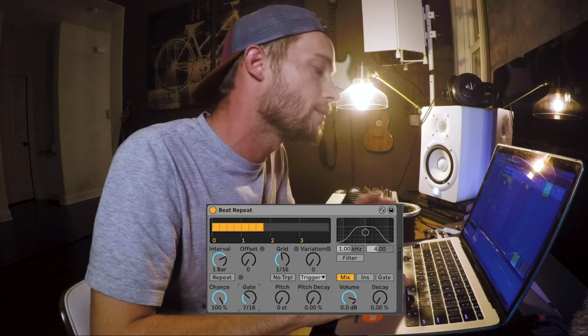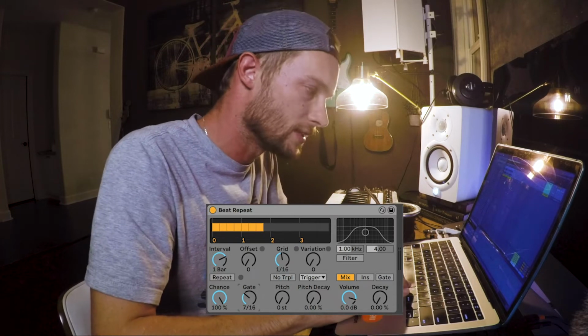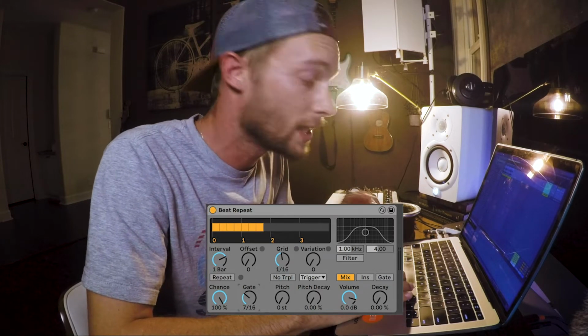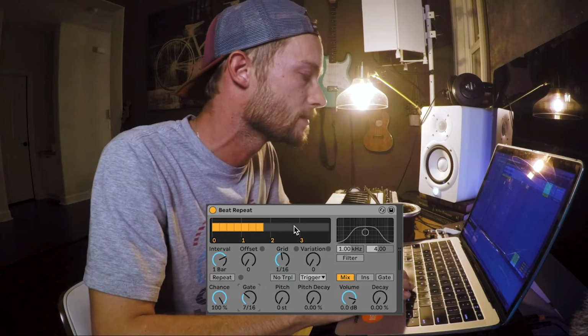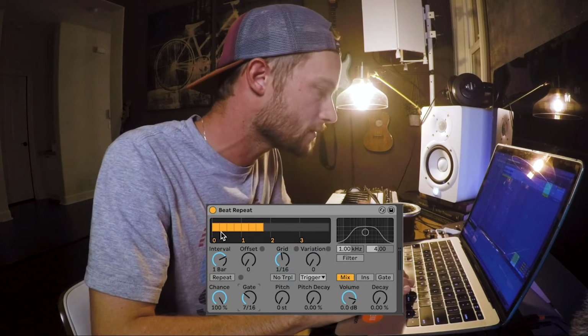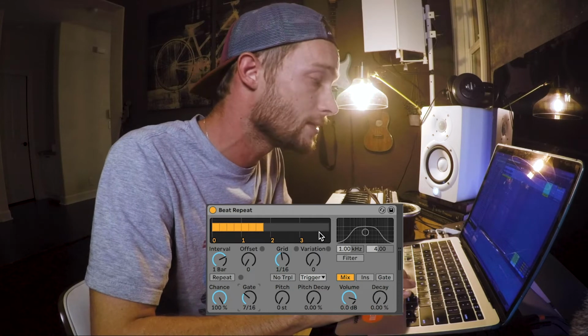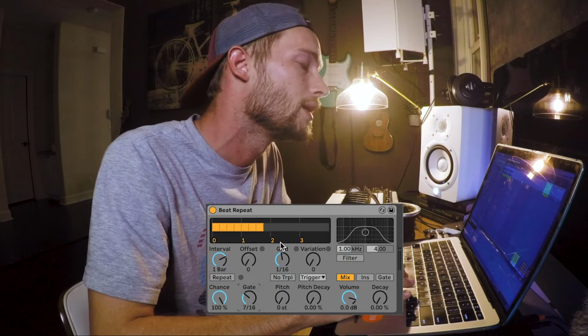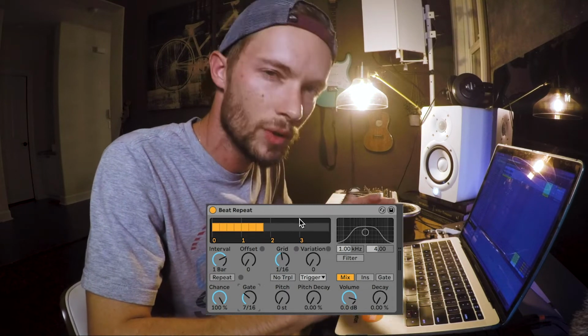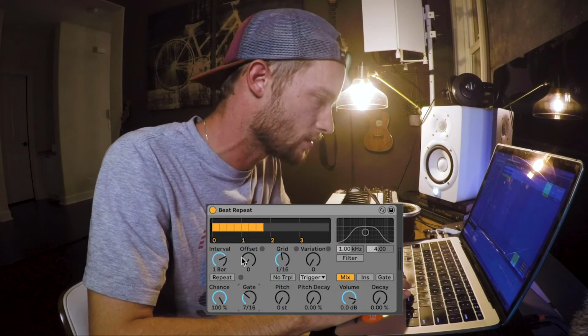Okay, so this is how the Beat Repeat looks inside of Ableton. So don't get stressed out. It looks a little complicated at first, but once you get the hang of it, it's actually pretty easy to use. So first off, the default settings. As you can see, this graph is going to help you visualize what the Beat Repeat is actually doing.